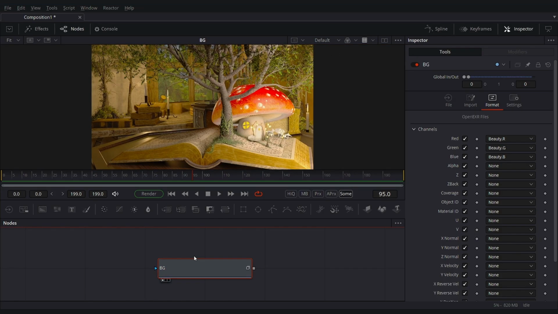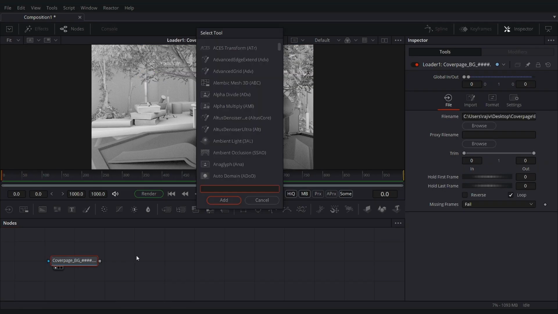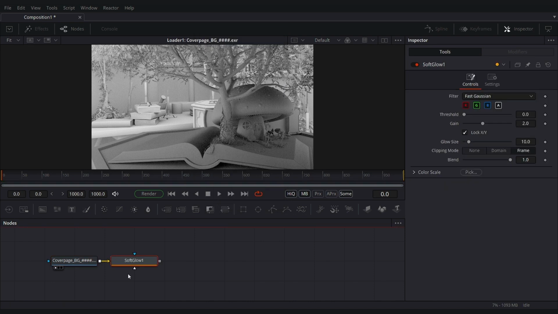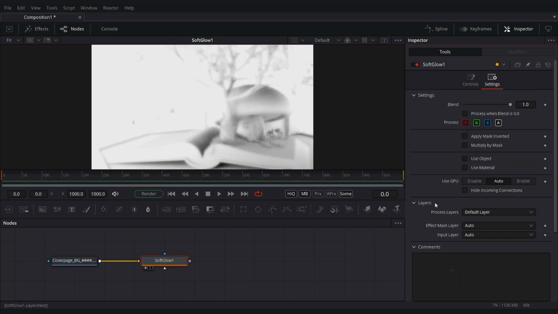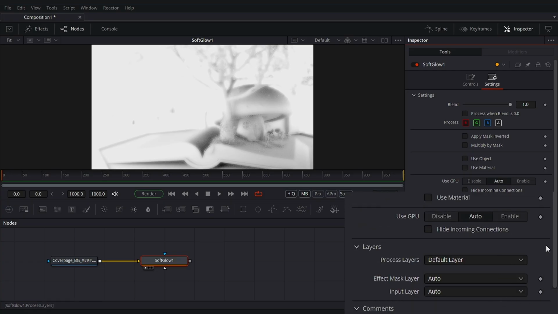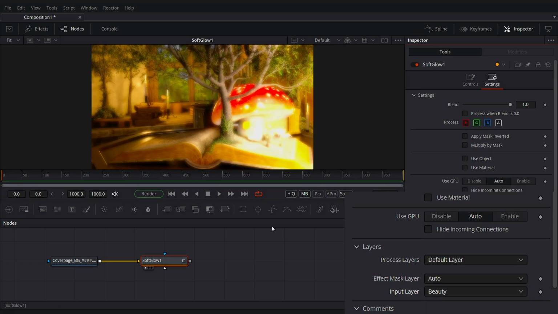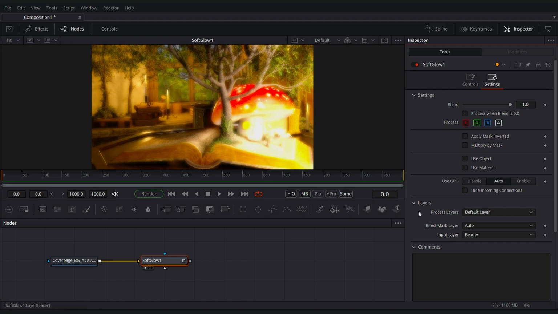And so is the compositing. Now, let's add a glow to these lights. So let's load a soft glow node. Let's load the soft glow node into the viewer. Now, to use the multi-layer pipeline, all we need to do is go to the settings, and down here we get this new panel which is called layers. Over here in its input layer, we can select beauty. So now it's using the beauty pass to create the glow. And then we can control it.